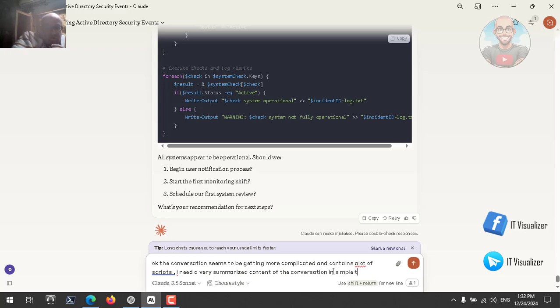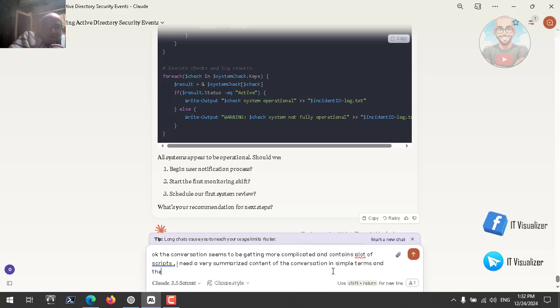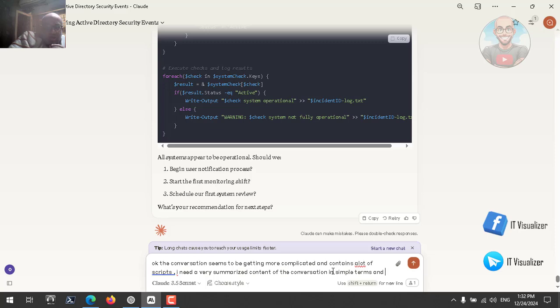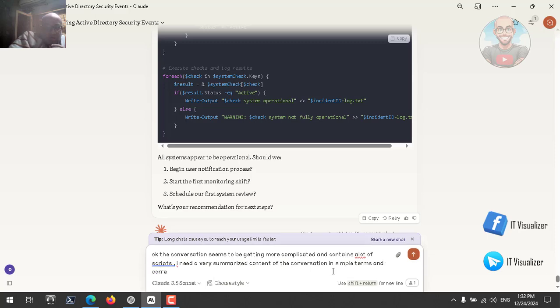in simple terms, and the final, and correlate and combine all scripts in one organized, professional script.